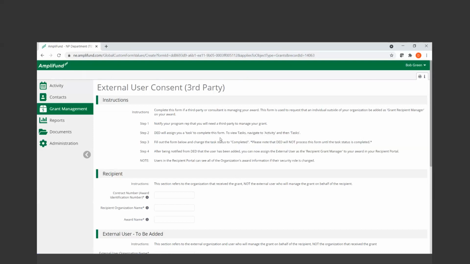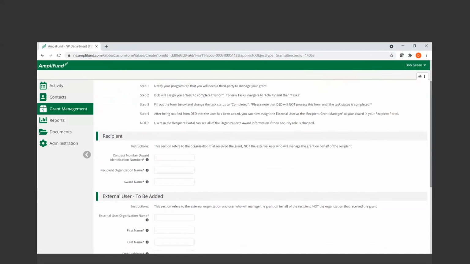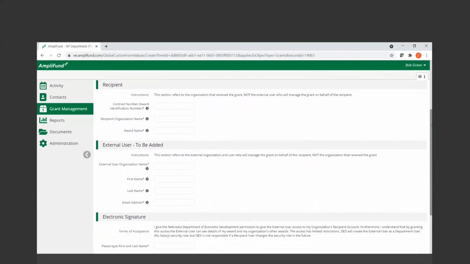When I click on the plus sign, it generates this form for me. So here on the form, I have to fill this out with the specific details of the award that I'm managing, that I want this user or the certified administrator to be added to, as well as their organization, and just giving some basic details of my organization, as well as the organization from the external user I'm trying to add. So here we have a number of required fields. We put in the contract number, my organization name, and our award name.